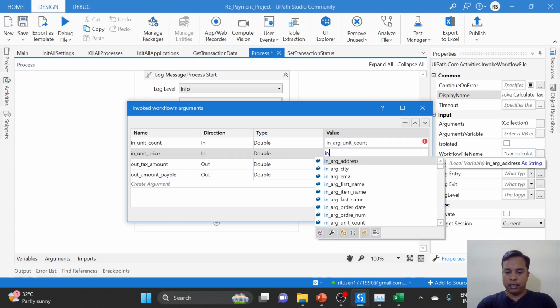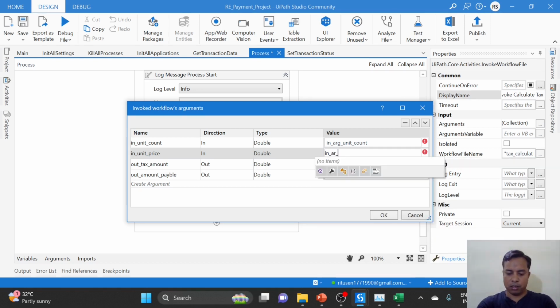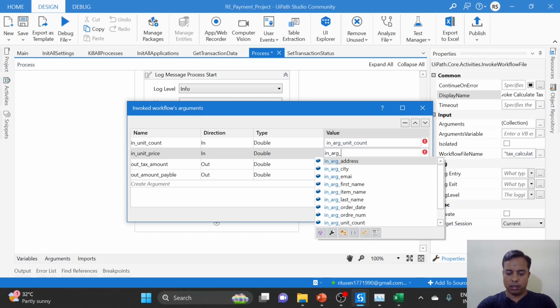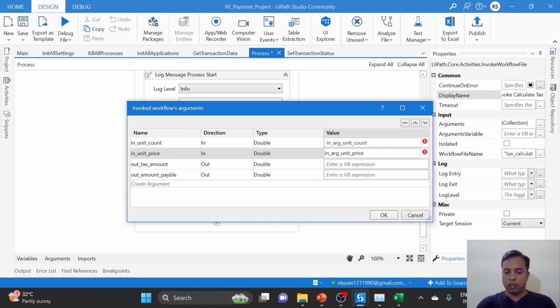And then the in argument arg unit price. Now both of these values we have to convert into double because this is double. So you can use CDBL to convert any argument into double. CDBL. Okay, so now there is no error.